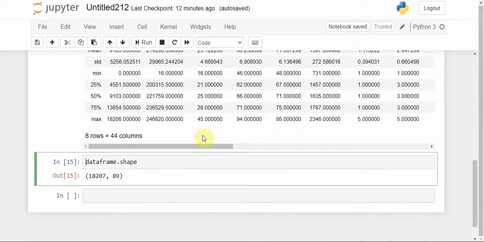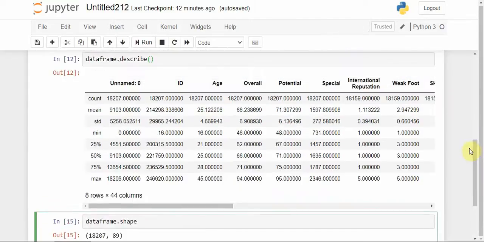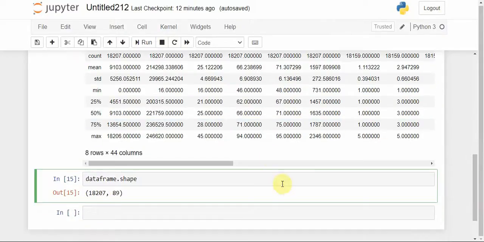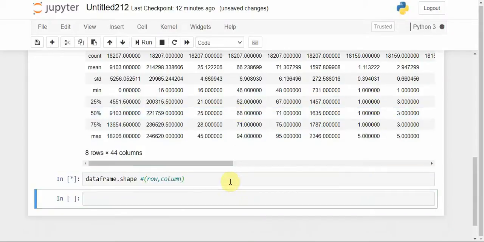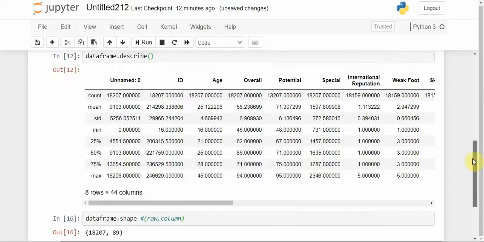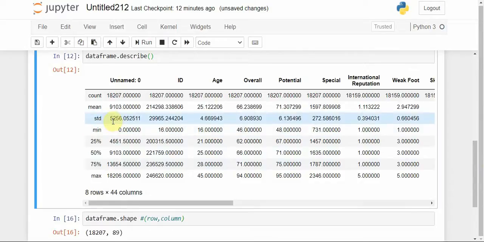And shape returns the shape of this object or this data frame. So shape is 18227, and it is in the form row comma column. And we have standard deviation, which I will teach you or dive deep into in the course on statistics. For now, let's leave it.